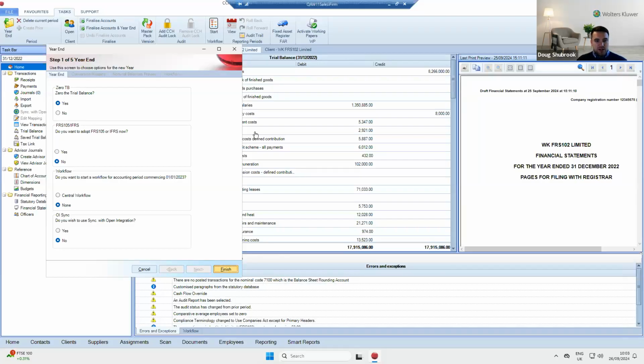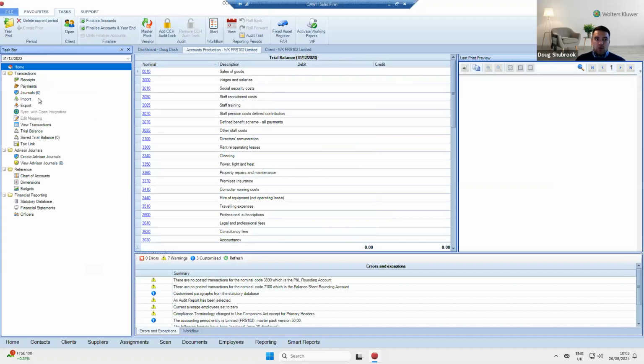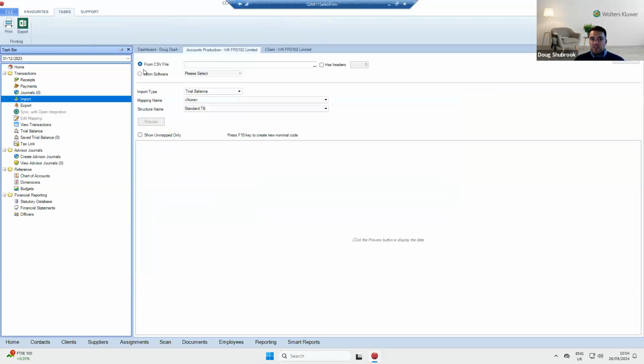Now, once that year end has been completed, we are going to talk about your various options when it comes to importing your trial balance. You could use an advisor journal section and type in the trial balance manually. That does tend to be prone to errors and also quite time consuming. So, we would advise using the From Software option.